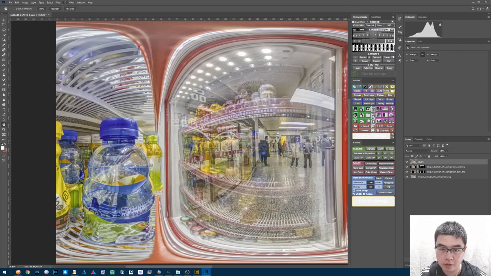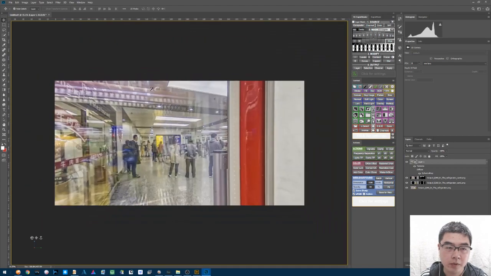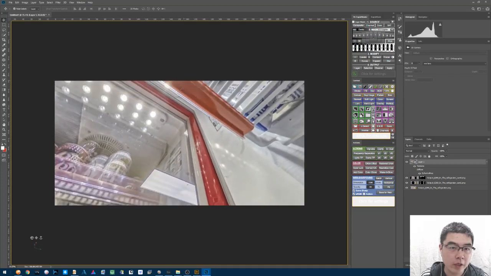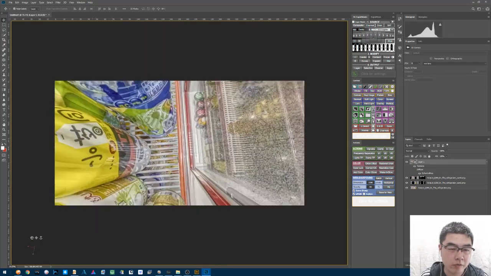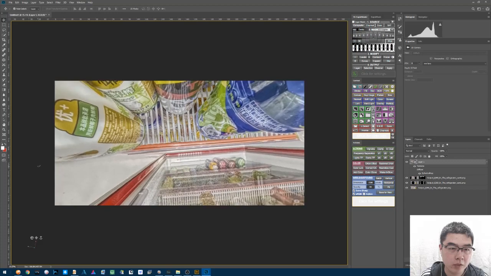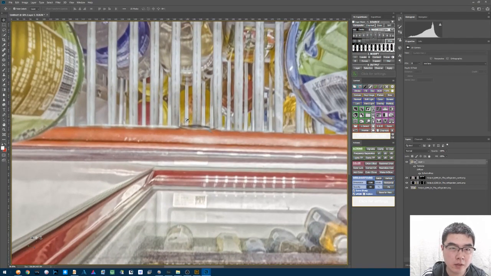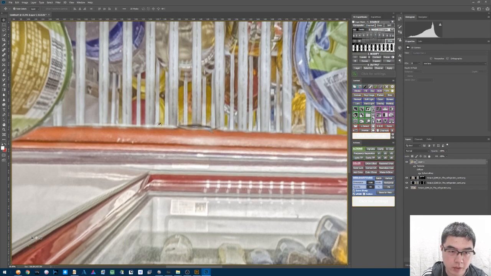So now we have an interactive editing workspace. I can reproject the equirectangular image to an immersive work panel, so that we can fine-tune every angle we want in Photoshop directly. We don't have to jump back and forth to other software. Now you can see that the only part we have left is this area. It is the camera itself.